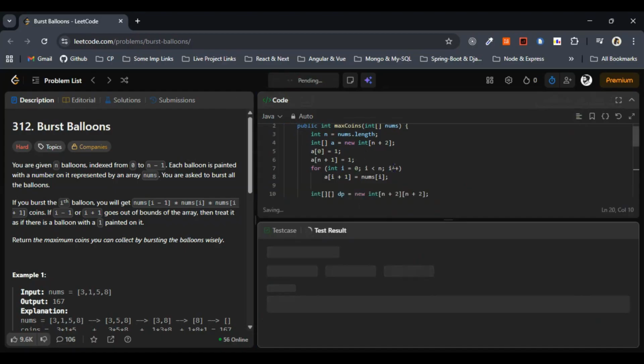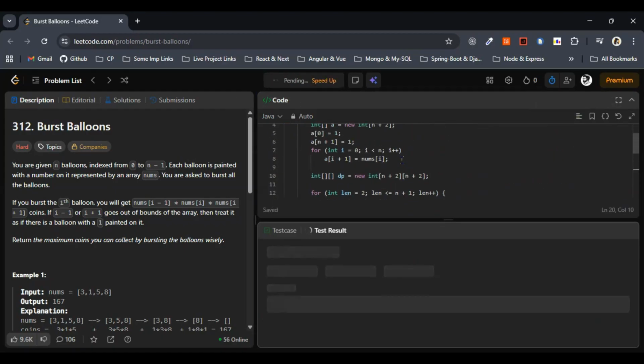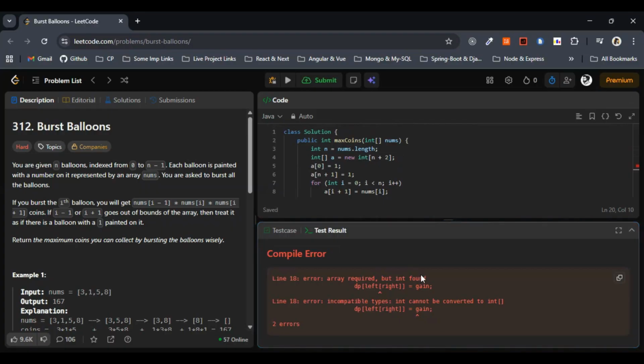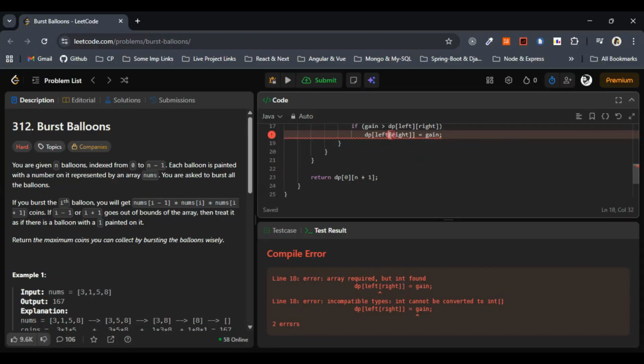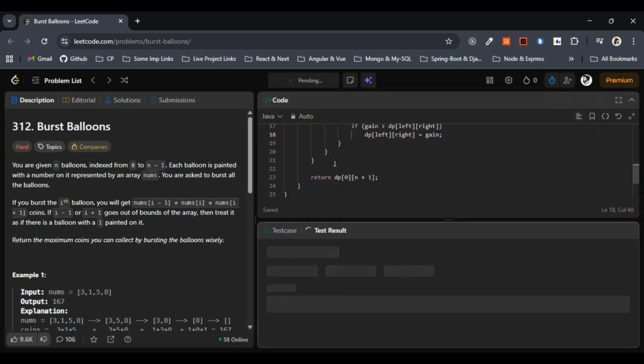I hope this works. Let's see. This has to work. What is wrong here? Oh, I have closed this one here. This is wrong. Let's check here, line number 18. Here, let me close this one. I'll hit the run button again. This works now.